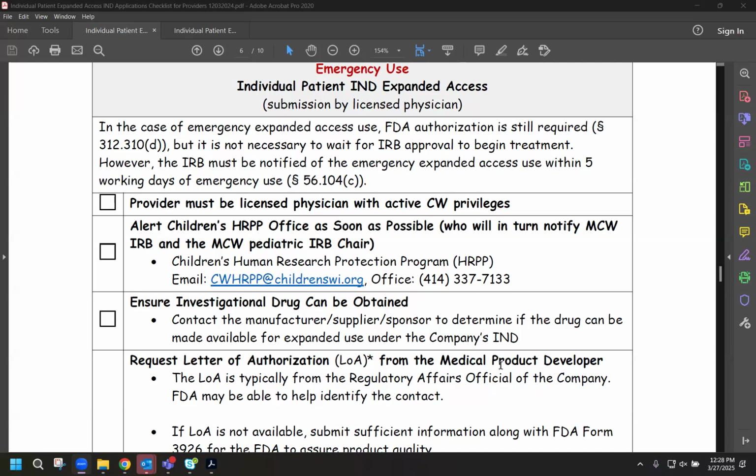And we have some different processes when you're doing work in Children's space or involving Children's patients. So I thought this would be a good opportunity to go through our processes for study team members working in our space. Sometimes you don't know that you're going to be doing something at Children's until it happens. So we wanted to show you our processes for emergency use and expanded access.